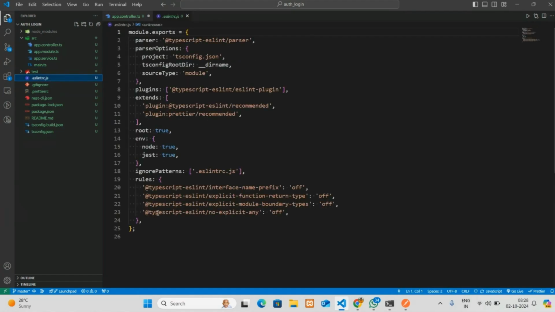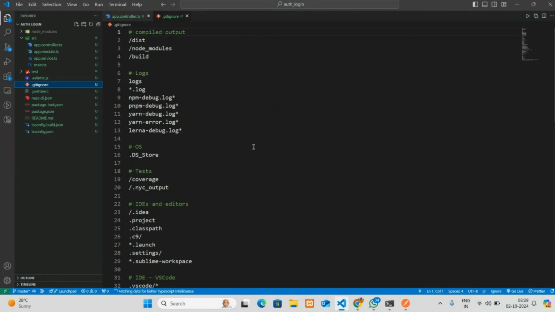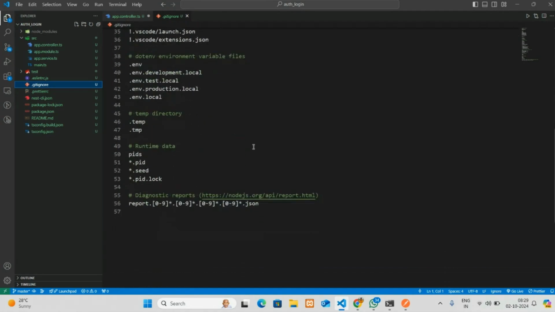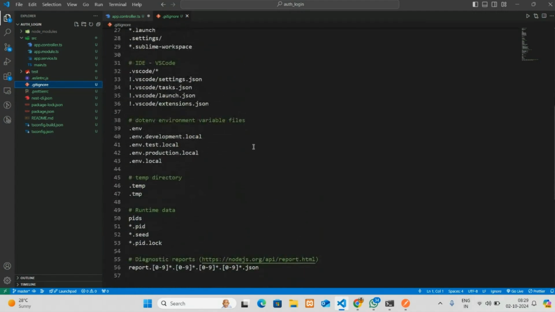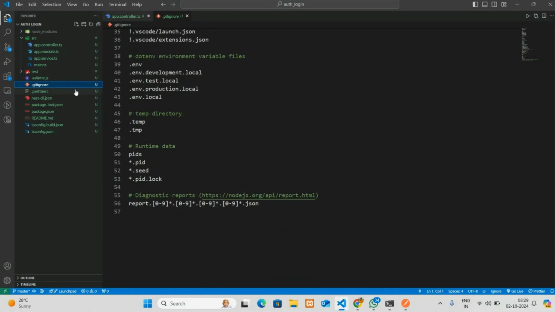Basically, ESLint is an extension for TypeScript. Then the .gitignore file: when we push our code to GitHub, we think that these files should not be shown on GitHub because they are private data, like the env file. The env file has our database URL, our port number, our server URL, our API key, and many other things we can write in an env. So we do not want the env file pushed to GitHub, and every other file is pushed. So we put the name of the env file in the gitignore file. Git ignores that file and does not push it to GitHub. This helps a lot.